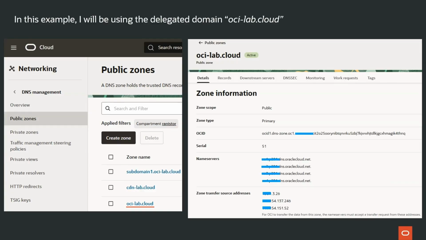For the walkthrough, I'll use oci-lab.cloud as the delegated domain. All subdomains like dev, cdn, and logs will branch out from this parent domain.